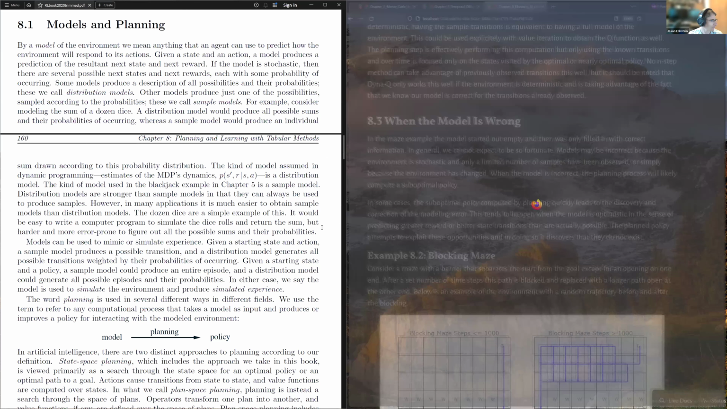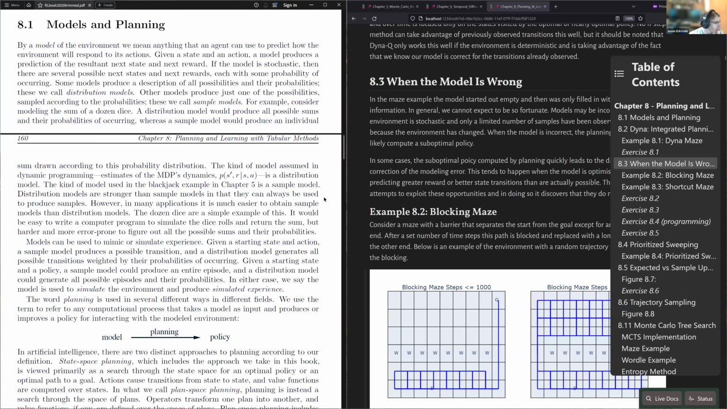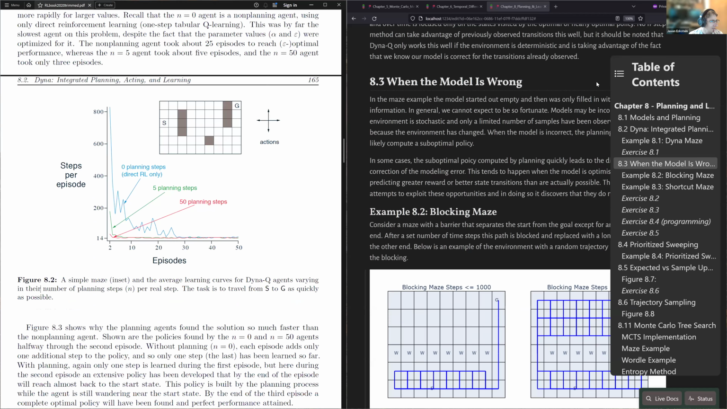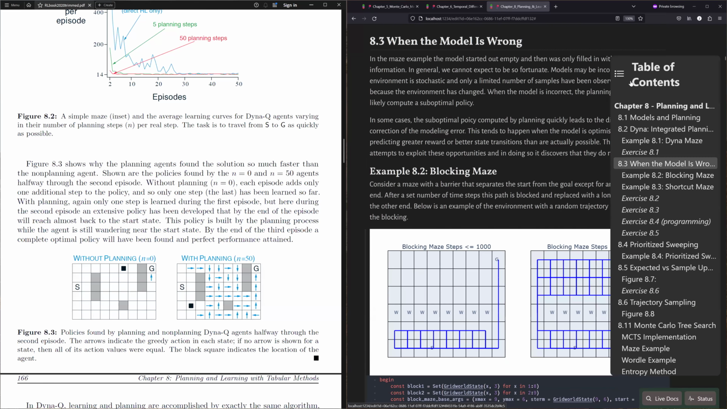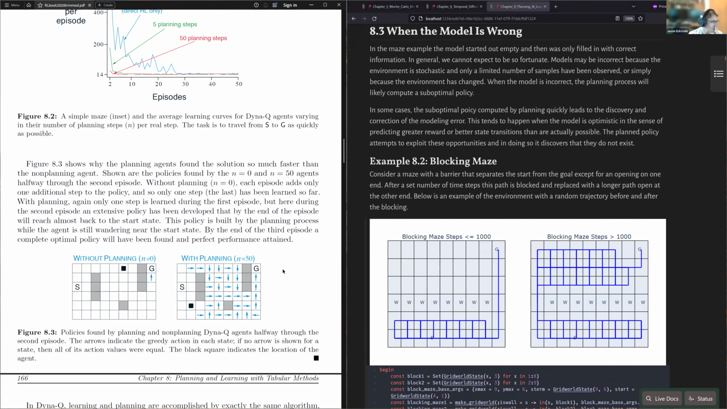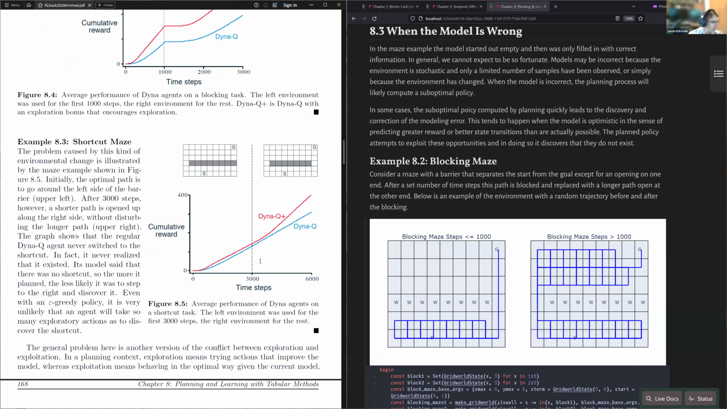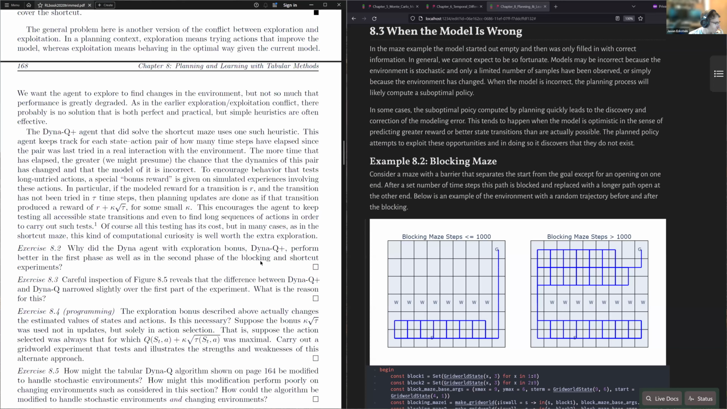Last time, we went through section 8.1, 8.2, and I think, did we end with 8.3 on this? Does this seem familiar to anyone about comparing DynaQ and DynaQ Plus? Because I do think we went over this already.